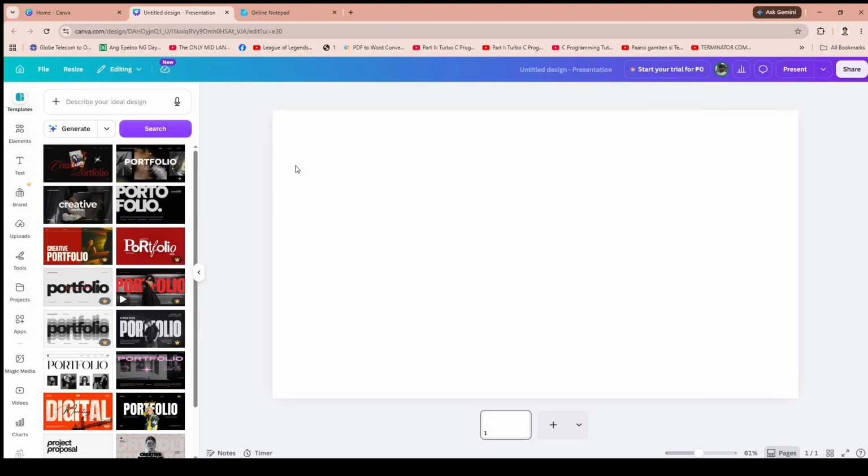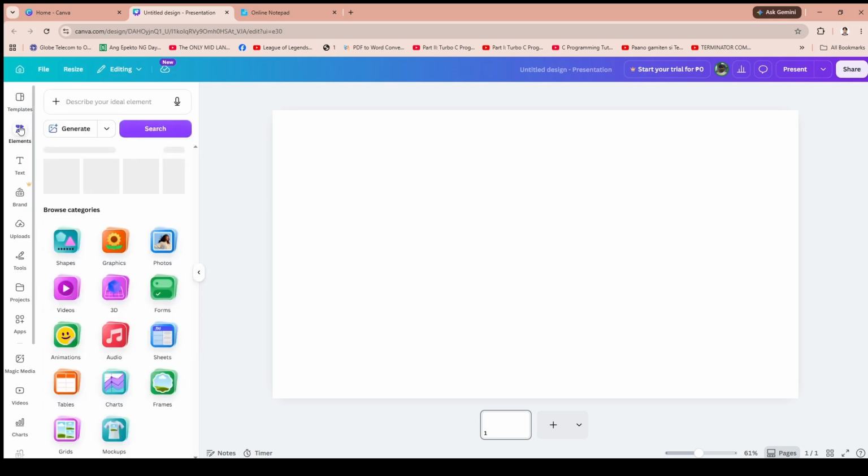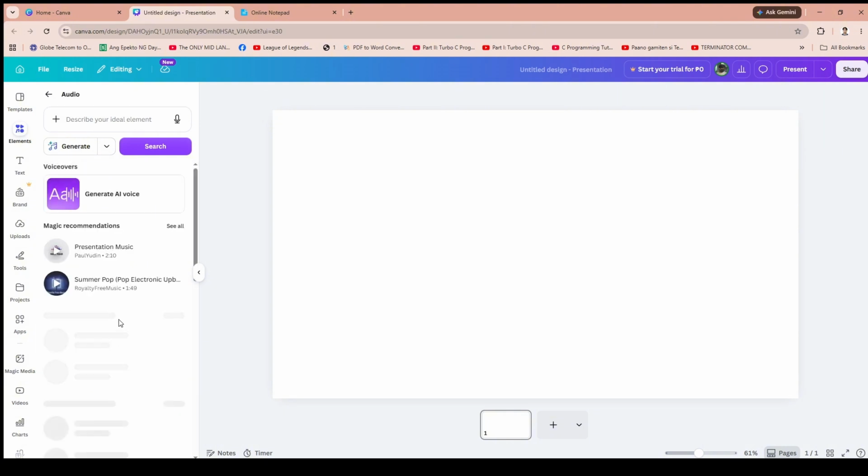With your blank presentation ready, it's time to incorporate audio. On the left side of your screen, you'll notice a toolbar. Click on the Elements tab. Within this panel, there is a section dedicated to audio. You might need to scroll a bit, but soon you'll discover a range of audio clips, anything from serene background music to dramatic sound effects.